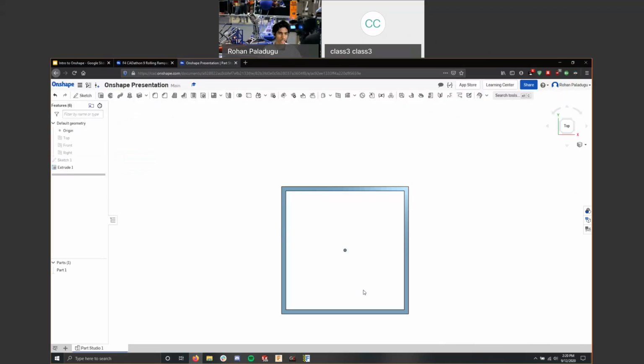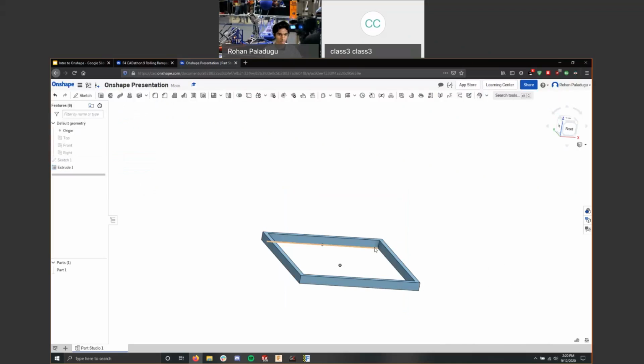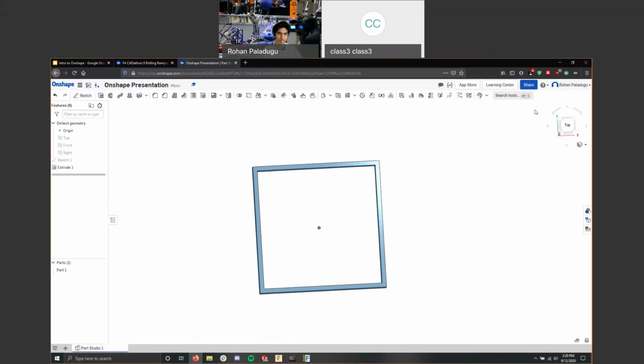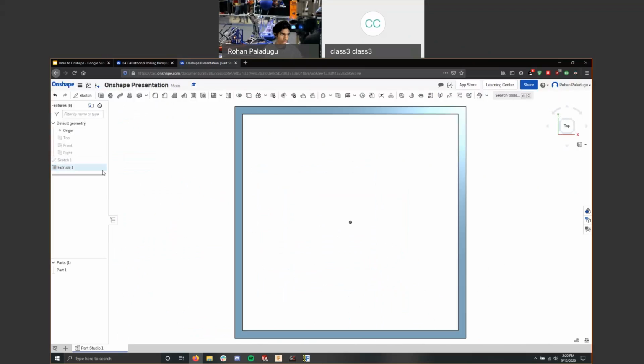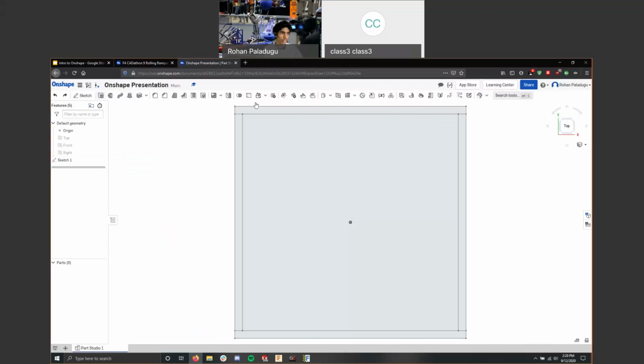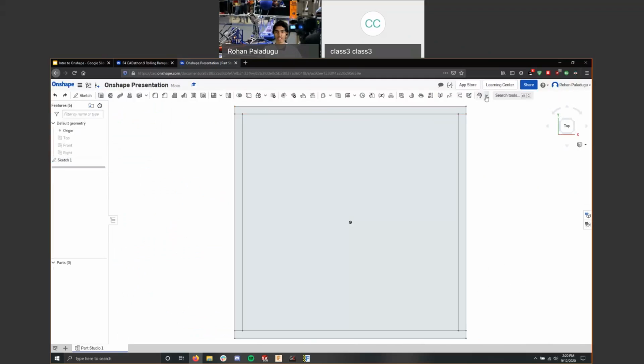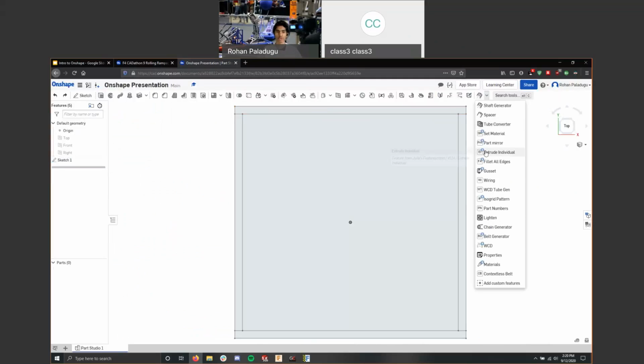Uh-oh, we got a problem here. All of these are one piece. So that's something to keep in mind. What you would have to do then is extrude these all individually, and that's going to take a lot of time, and there's going to be unwanted features. So I'm going to use one of Julia's feature scripts here, the extrude individual feature script.